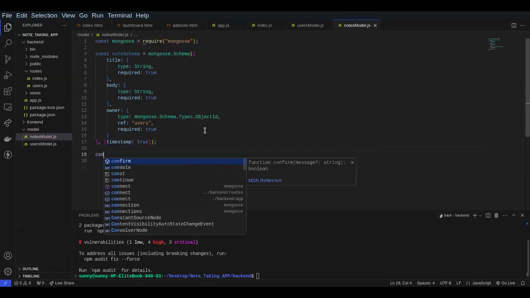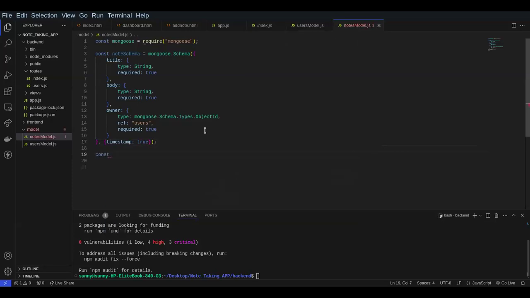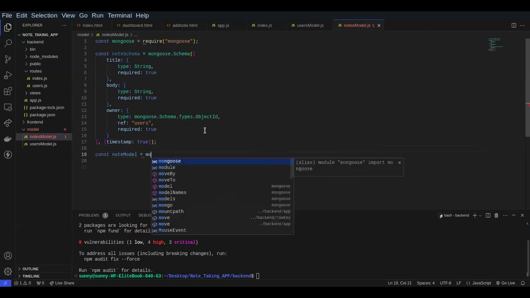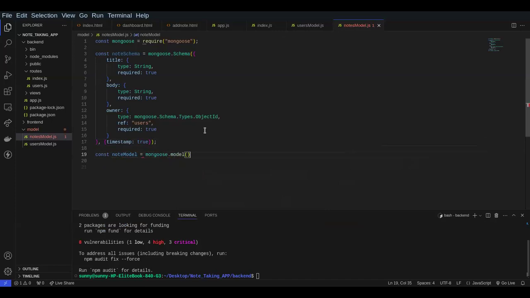Then we would say note model should be equal to mongoose.model. The model name is going to be notes. Now, mind you, this is going to be the name of the collection when it's being created. Then the schema is going to be notes schema.